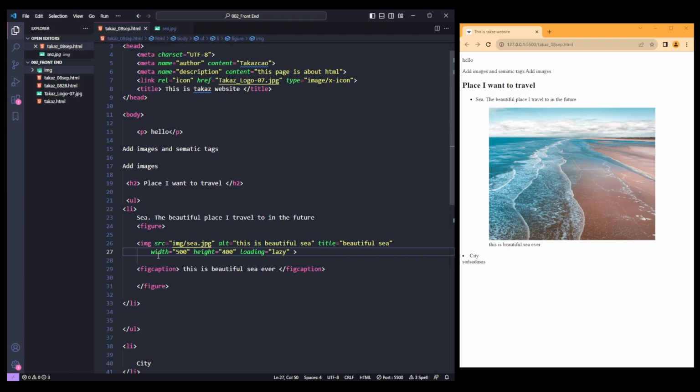Okay, so the width and height are for the image size. Loading lazy. Figcaption is the title. So if you want to create a figcaption, you have to use figure. All right.